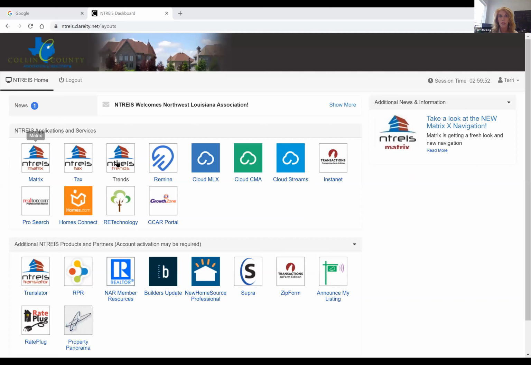All right, we're back on tax again. You can actually go in here. See where it says matrix, tax, trends, remind, all that. In the Cloud CMA and these other ones are some to play with. They're very good to give to clients because they'll give you a whole booklet. We've talked about that in other classes, but those are really good tools to use. But you can go right here to this tax.